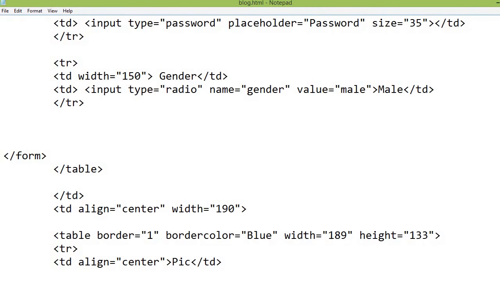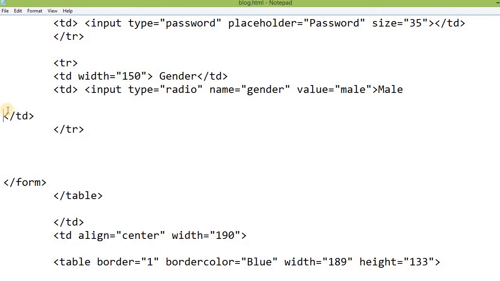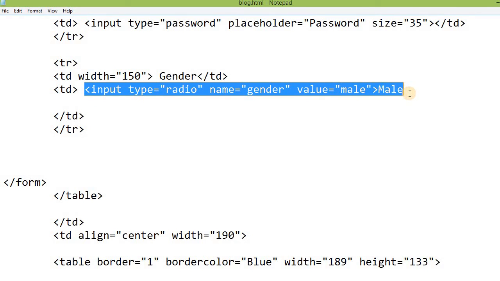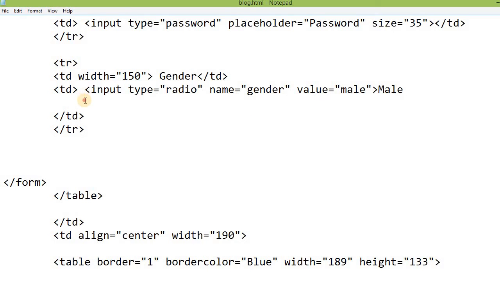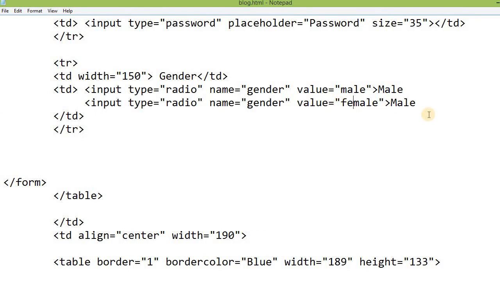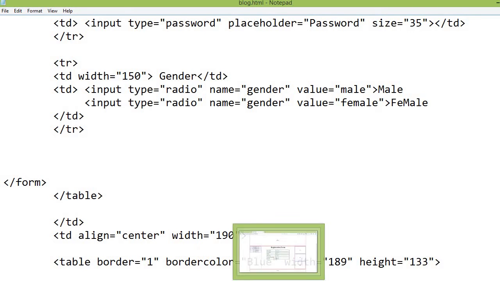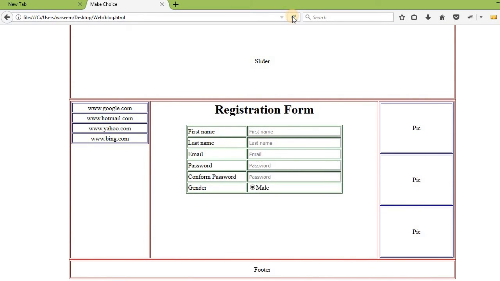Now what I want is to also show the female. So in this TD, I'm not going to write, in the next TD, I will write the same line, right? And change it to female. I will write here the value female, and I will write here the female word. Hope you understand this thing. The most important thing, I have to write the name same, like I have written name gender and name gender. If I change this thing, then I cannot choose one option in the radio button.